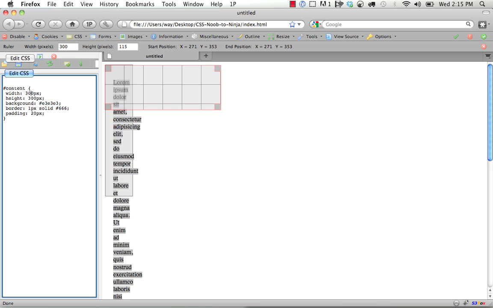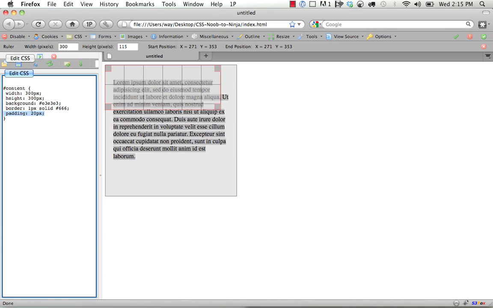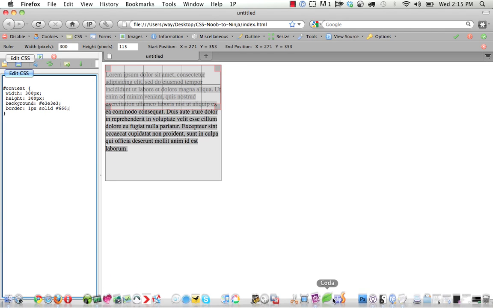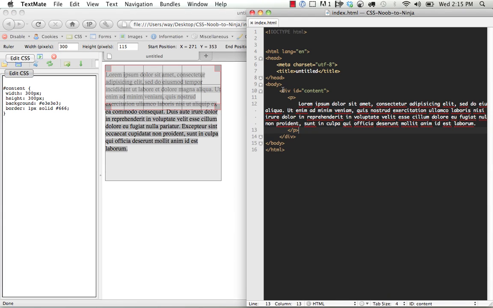Another way is don't apply padding to the parent element. What do I mean by the parent element? The parent element, in this case, is the div. And then it has children elements. So we could apply another div here.